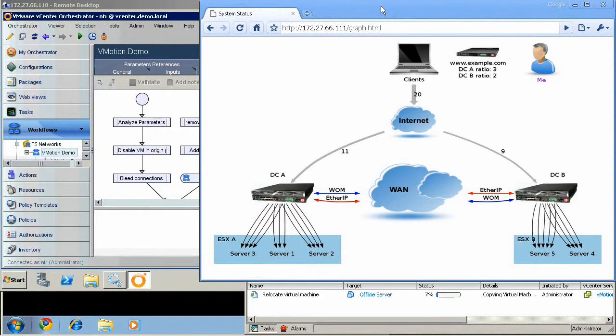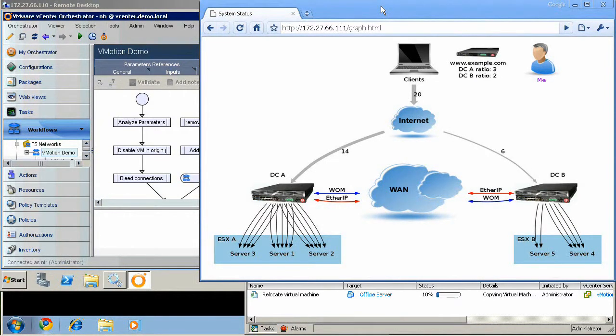As illustrated in the diagram, I have established an optimized tunnel, a WAM iSession tunnel, and an EtherIP tunnel between the data centers. I will use the optimized iSession tunnel for VMotion and the EtherIP tunnel for client traffic.